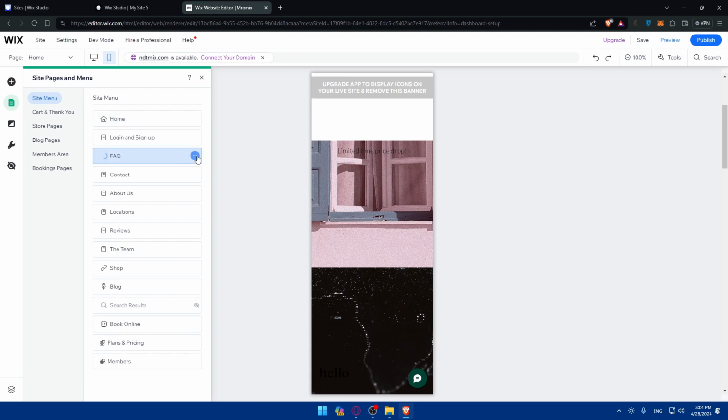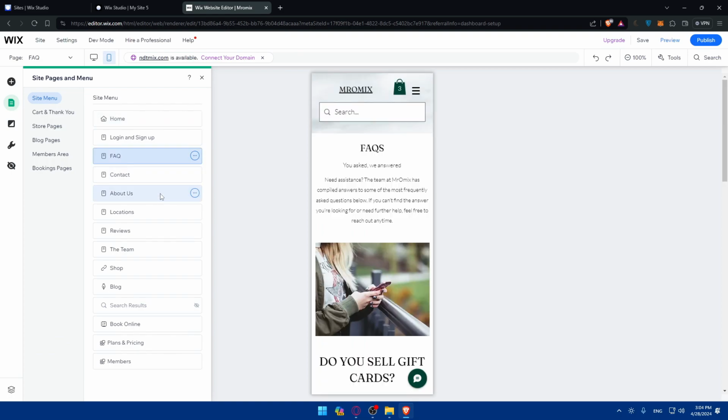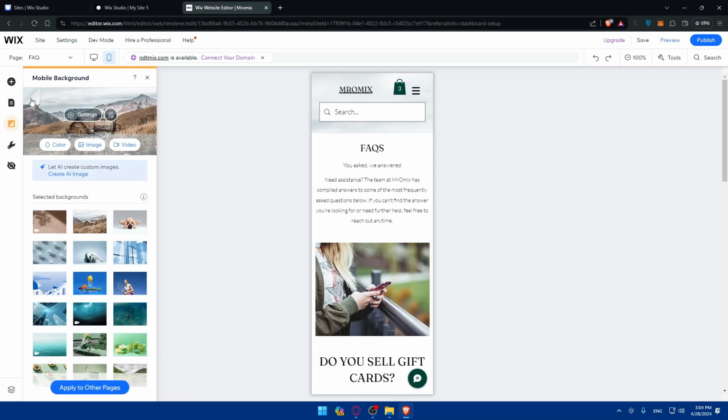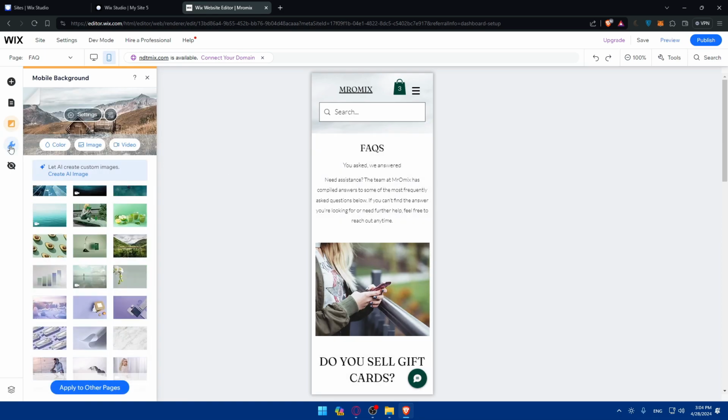As an example, if I don't like the frequently asked pages, I'll just go and click on hide on mobile specifically. Or, as an example, I'll be able to change the page background of that, etc. Other than that, as you can see, I'll be able to edit the backgrounds of everything that I have.